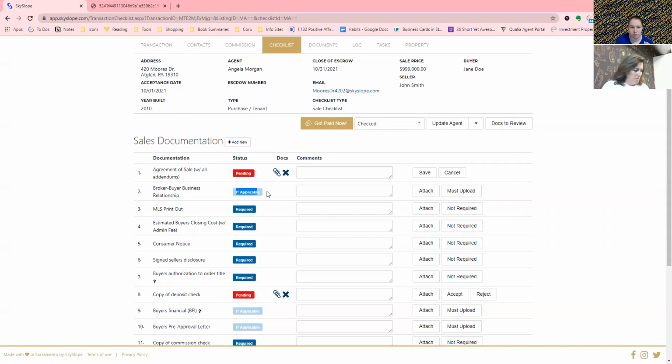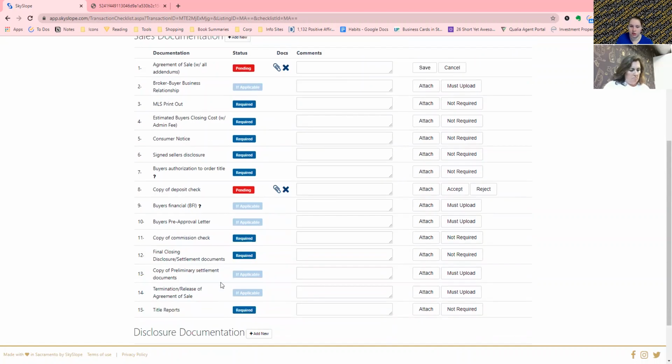If it shows as this light blue, if applicable, it's not required, but if it does apply, then upload it. And for these darker blue required ones, you can't move on from this stage in SkySlope until all of the dark blue requireds are filled in. For instance, when that really comes into importance is when you have a listing. So when you create a listing, which I'll go through in just a moment, all of these dark blue requireds need to be filled in before you can create it into a listing sold. So just keep in mind that these dark blue ones are the ones that you need. That's kind of like your to-do list.